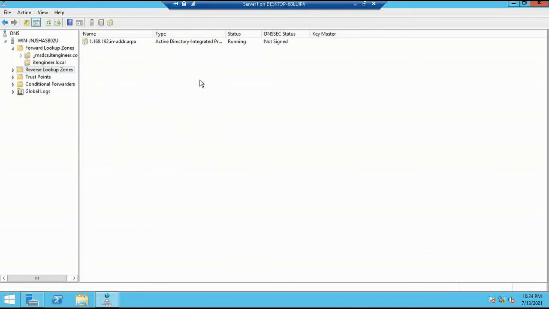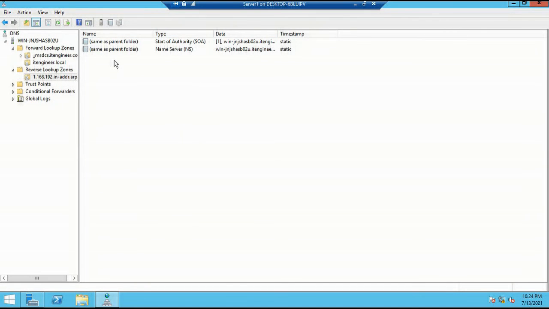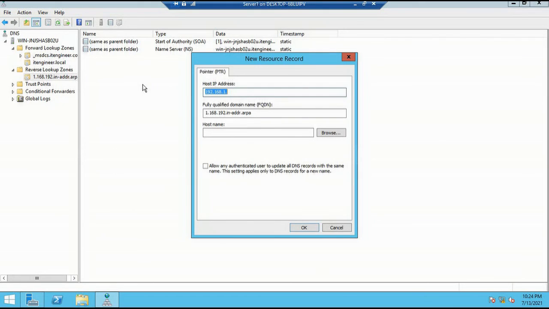Now click next and refresh the reverse lookup zone. Now you get the new pointer option. Here you provide the IP address of your DNS server. The host IP address will be 192.168.1.10, as you configured in the preferred DNS address when configuring the static IP address.